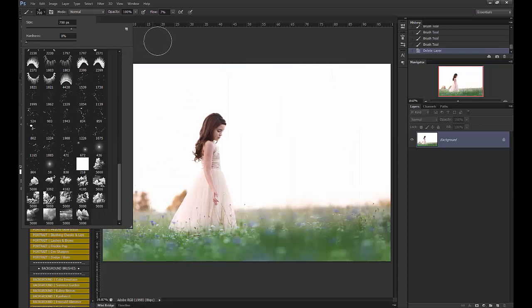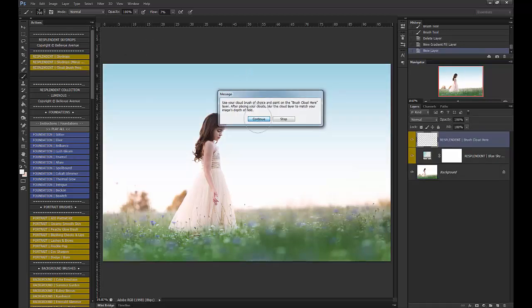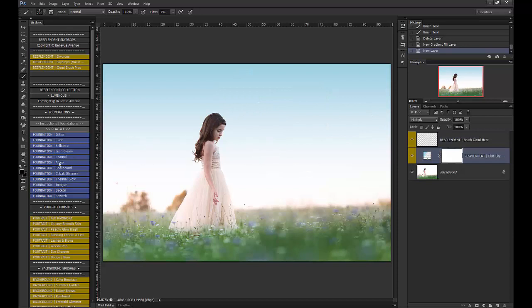Okay, so there they are. Let's prep the image for the cloud brushes. So we'll run the cloud brush prep action, and I'm going to brush a bit of this off of her skin again. Okay, so we have the sky in place, and this empty layer right here where it says brush cloud here is where you will place your cloud brush.